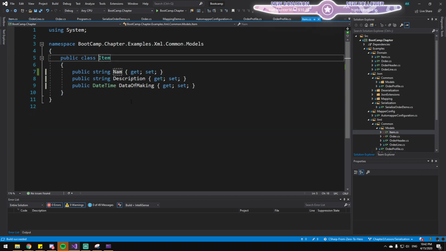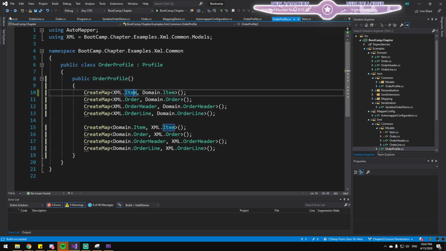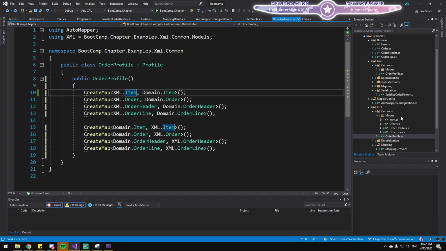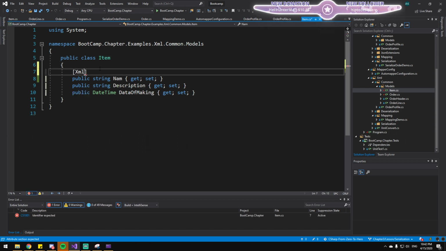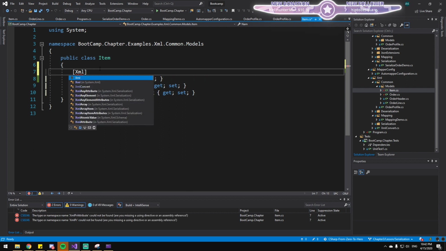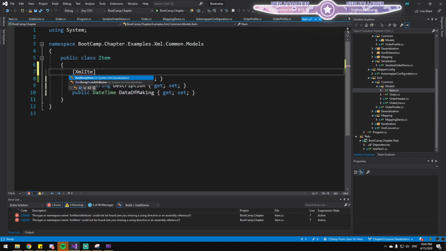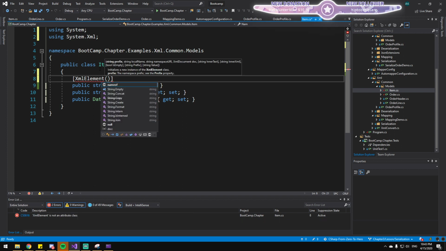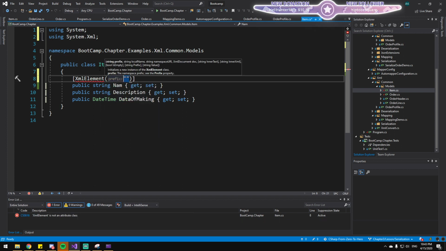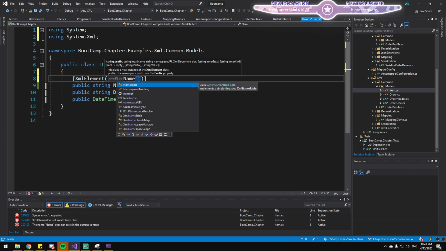It's XML item. I think this, yeah, this is XML. So let's call it XML property. I actually don't know. XML item, XML element, yeah. And I think you can give it a name, prefix, name. I haven't worked with it in a while.